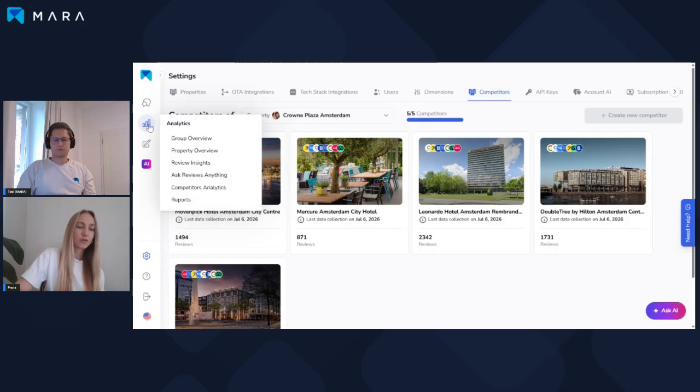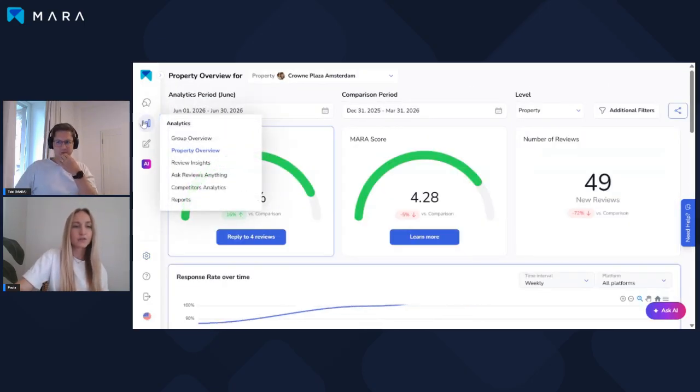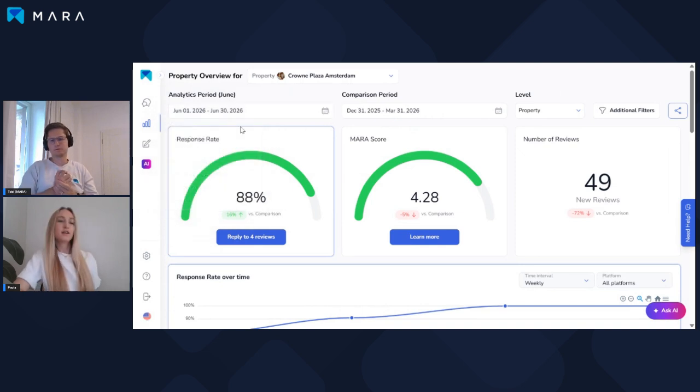So I'm going to jump right into the analytics screens. I'm going to skip the group overview for a second and start on the property level. For single properties, you have the property overview screen here, which is the basic overview of all your relevant KPIs, the response rate, the ratings, and so on.